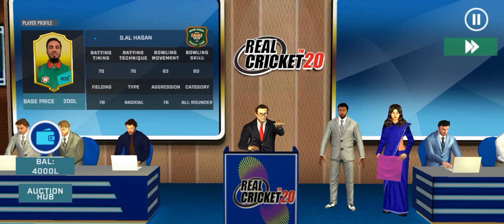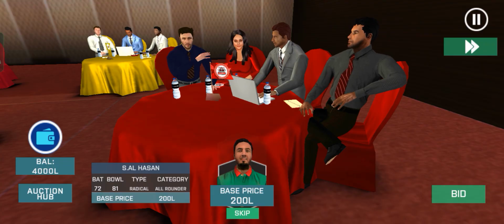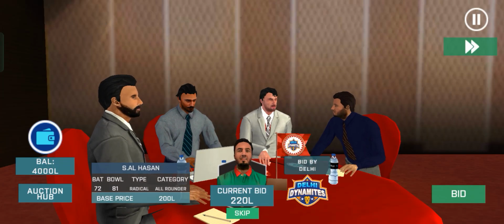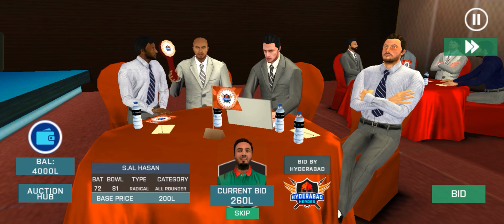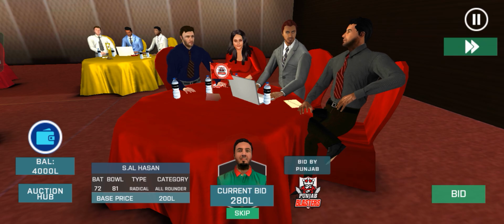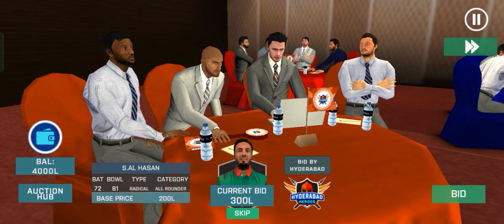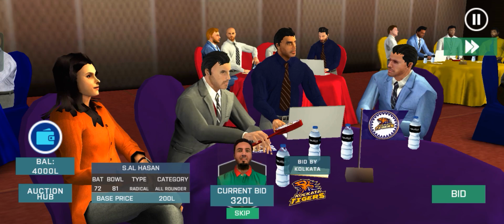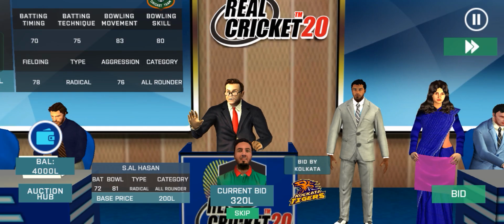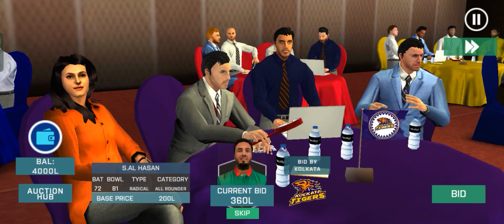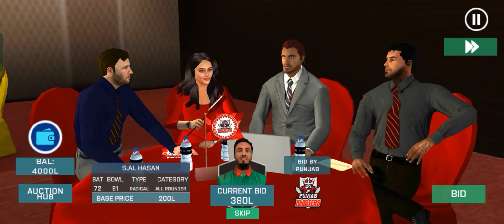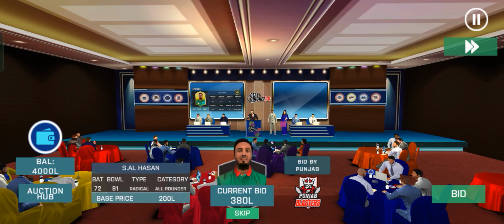The next player from the back is the all-rounder. And I'm asking for 200 lakh. Say Punjab. 220. 240. Do we have any more bidders? 260. 280. 300. Any more bidders? 320. Are there any more bids? 340. 360. 380. Are there any more bids? Last chance now. And he's sold Punjab.